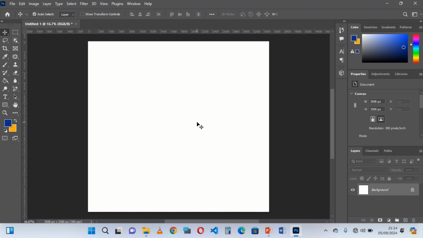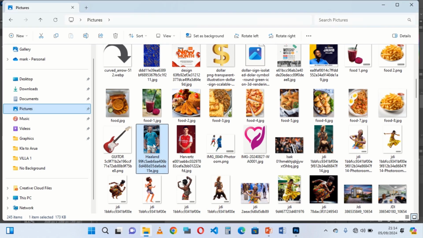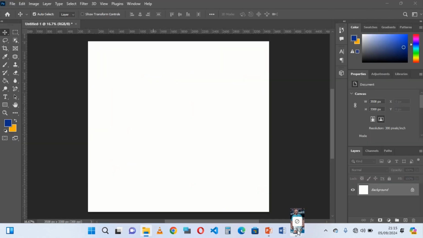Please open your Photoshop. Today I want to teach you how to use the pen tool. Pen tool is one of the most important tools in Photoshop that can do so many things. So today I want to teach you a few of the things that you can do with the pen tool. So first we are going to remove the background of an image using the pen tool.